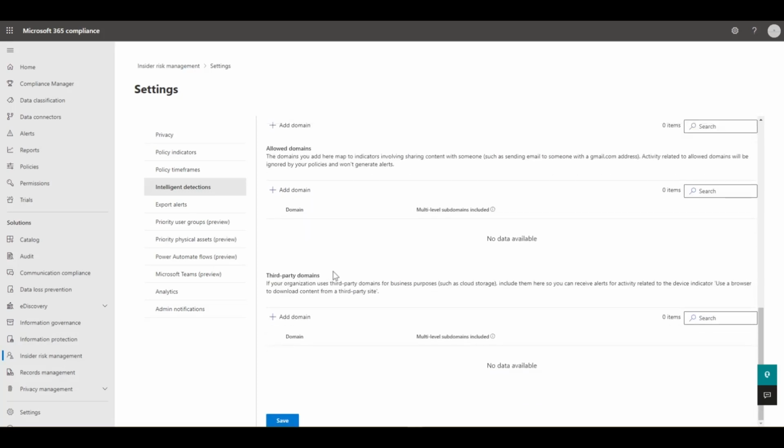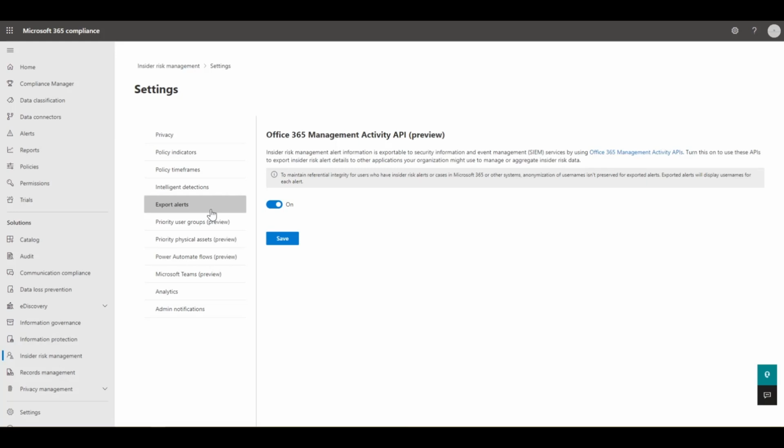Then you've got third-party domains. So if you deal with sister companies or companies that you would share data with, let's take a car manufacturer, for example, they deal with many different other companies to build out components. So you can add those domains in here so you can be sure that the data being shared is actually monitored. Then you have export alerts, speaks for itself. You can use the management API here.